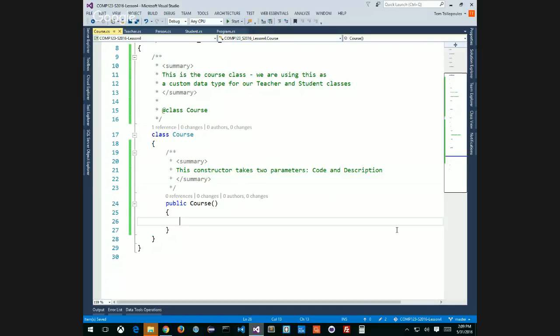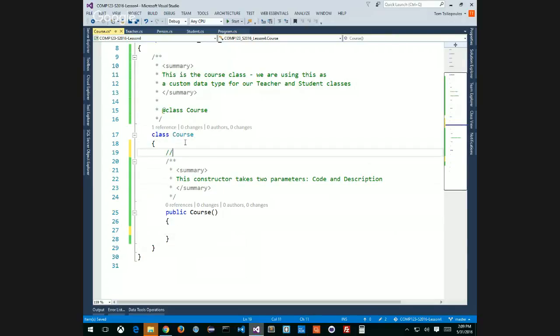Let's make those up. So I have 2 private instance variables. Here are our private instance variables. Actually, this is our course constructor. Our private instance variables will be up here. So private instance variables go here.